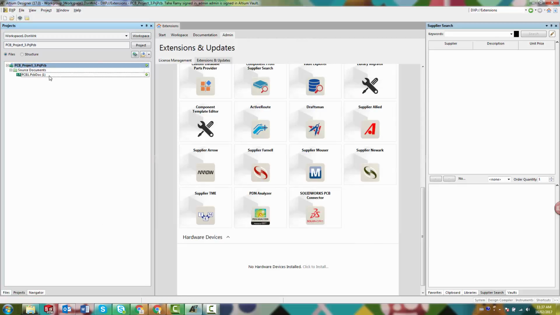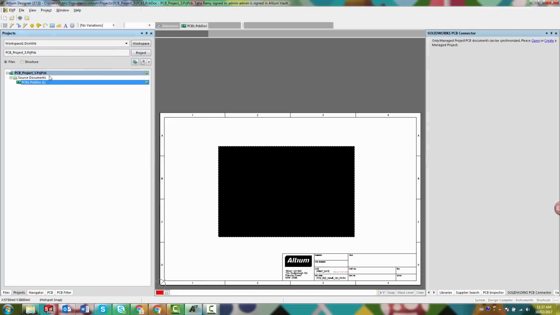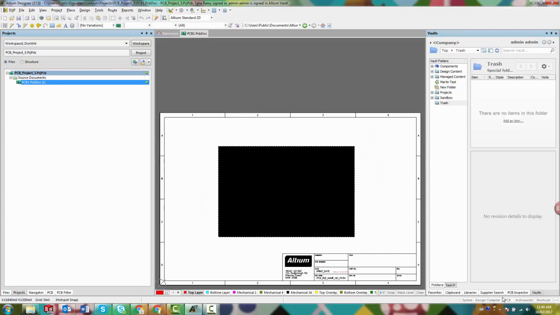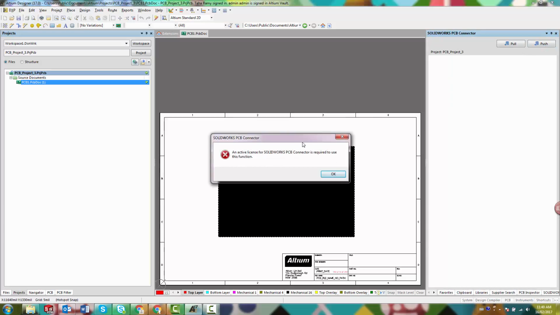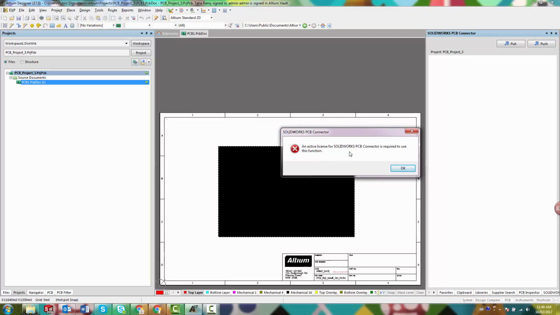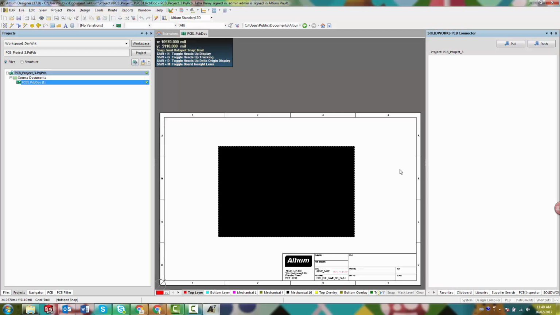If we head to the PCB document, and then to use the SolidWorks PCB Connector plugin, we'll go to PCB, SolidWorks PCB Connector. Upon the first push or pull, we should get a message saying that an active license for SolidWorks PCB Connector is required to use this function, or you will get a notification to activate your license.